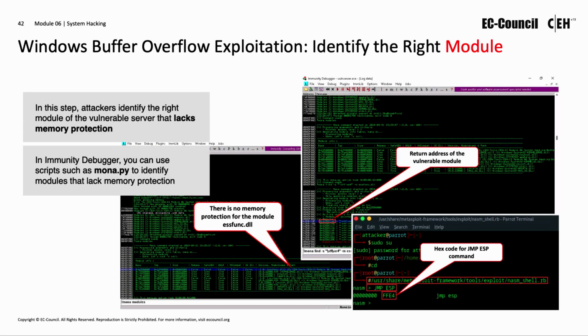Once the right module has been identified, we can find a suitable instruction within that module to hijack the program's execution flow. Whenever we're doing a buffer overflow exploit, what we're going to look for is a JMP ESP. So the JMP ESP instruction, that's what we're looking for. You can see this on the slide too, which can redirect the execution of our shellcode. That's what we're really looking for, and once we identify this location, we're ready for the exploit.